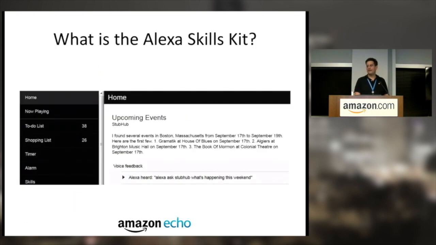Alexa Skills Kit is basically the way for third parties to add skills to Alexa. It's a set of APIs and documentation, and your ability to develop your own skill and then deploy it to Alexa. I think we have more than 25,000 skills, and the number is growing. Let me give you an example. This is StubHub. Alexa, ask StubHub what is going on tonight.